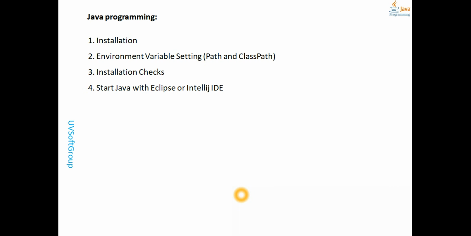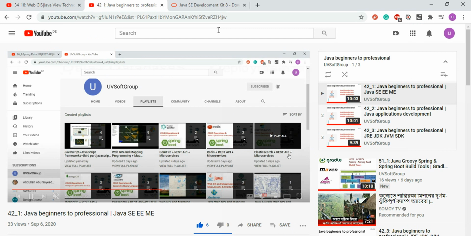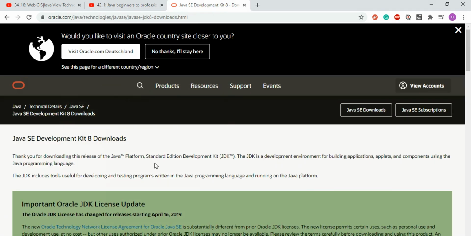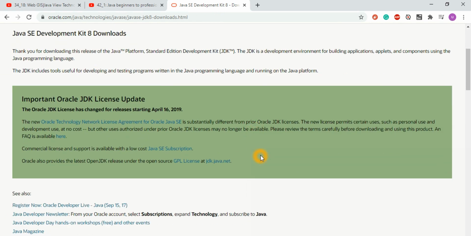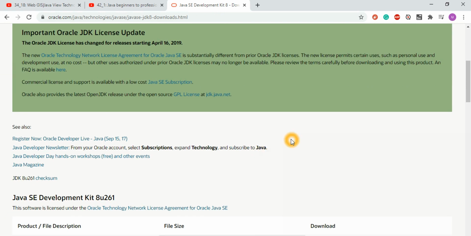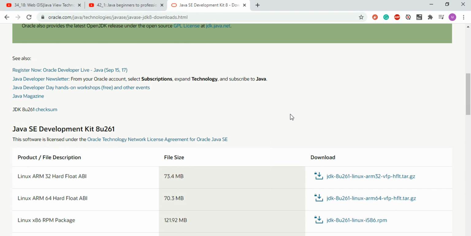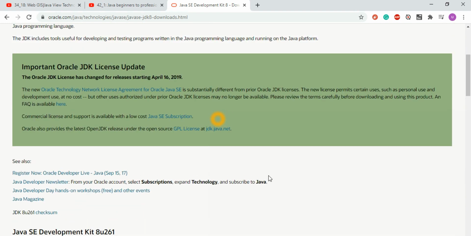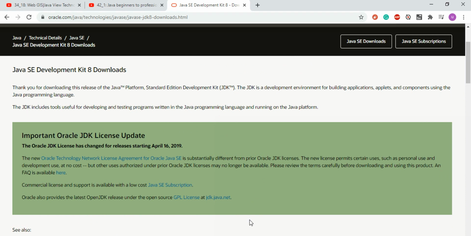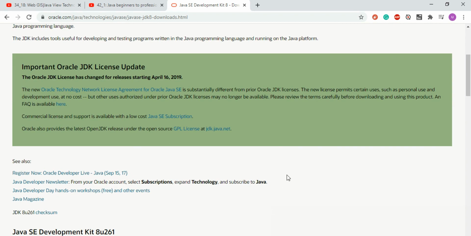So what we need first is to download Java. Let's open the browser. If you go to the browser, you see the Java version is there. You can download whichever Java version you want to install, because Java is now at version 14 with newer versions coming, and we try to start the programming with Java 8.